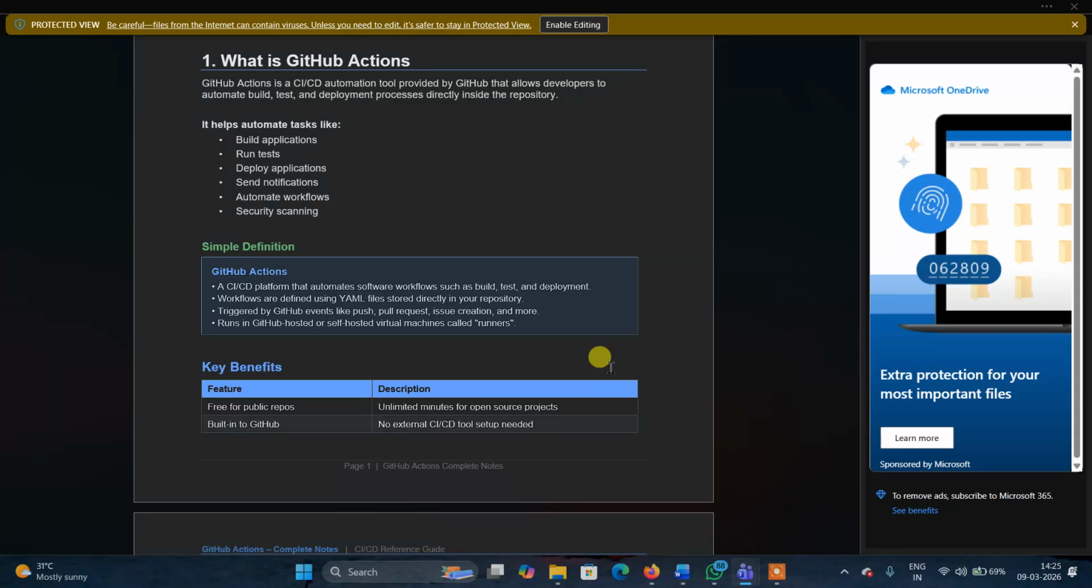Inside that workflow, we write that YAML file, which is stored directly in the repository. It will be triggered by an event. What is an event? An event is nothing but when the code is changed. It is triggered by GitHub events like push, pull request, issue creation, and more. Whenever you push the code, that is an event, so it is triggered.